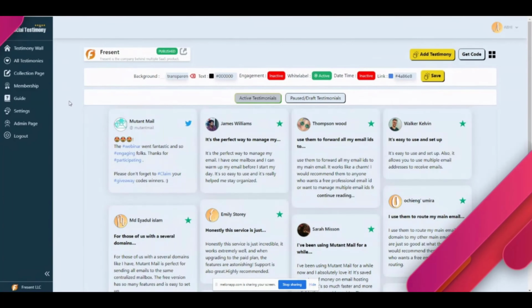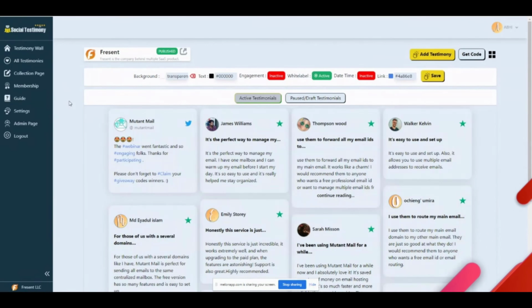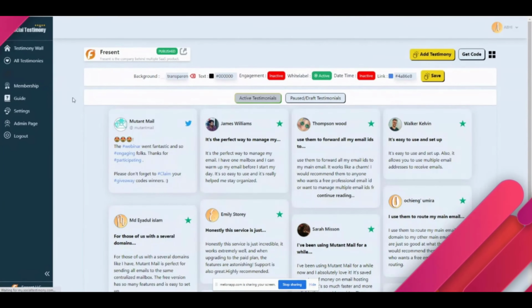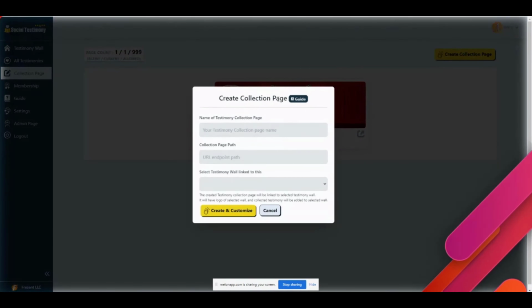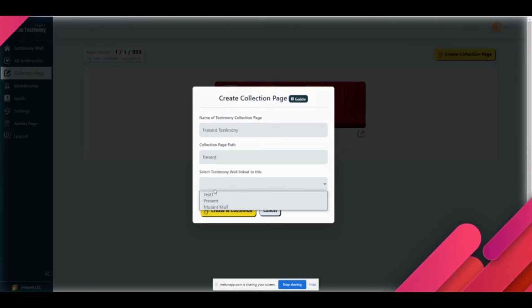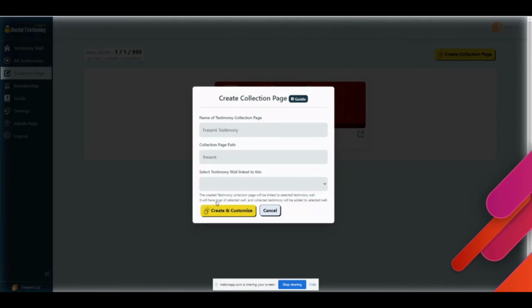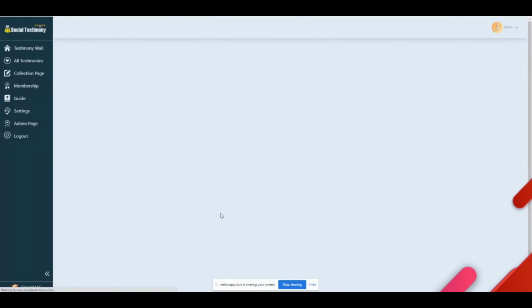Because unless you can send a link to your customer to collect the testimonies, this is only half the work, right? So for that, you come to collection page, you click on new collection page, and this name is not visible anywhere. So I'm just going to say, present, and then it will ask you which wall you want to link it to. So I want to link these collected testimonies to the wall that I just created, which is present. And I click on create and customize.